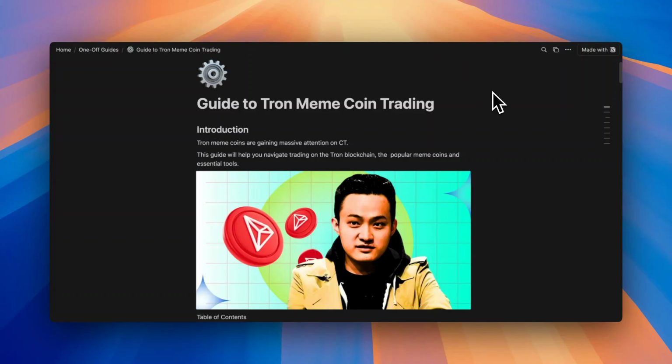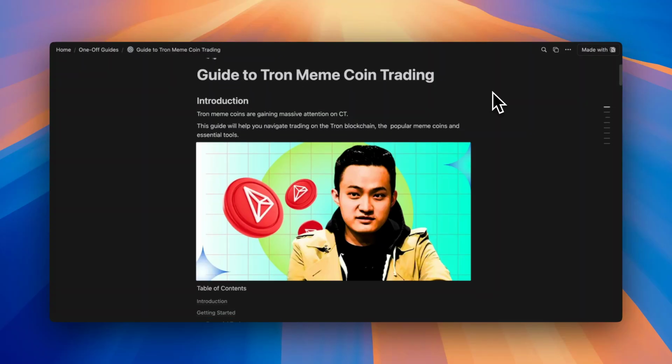So again, Tron is just a different blockchain that you're able to trade coins on because again, this is a meme coin channel. You can do a bunch of other things on blockchains and Web3 and whatnot, but all I know are meme coins. So that is what we're going to be talking about.